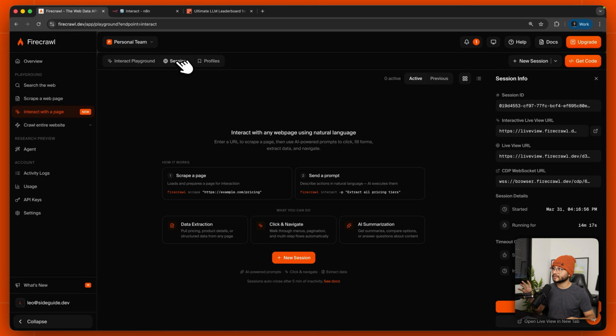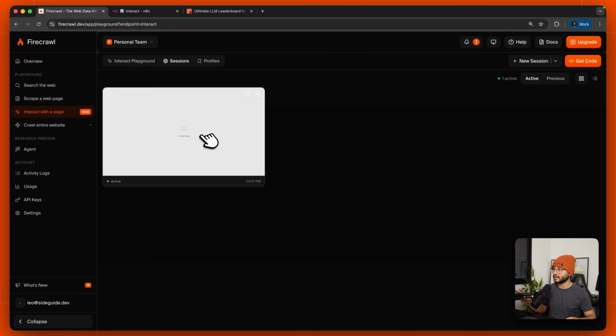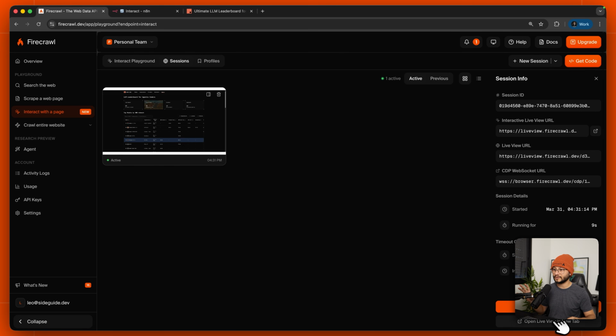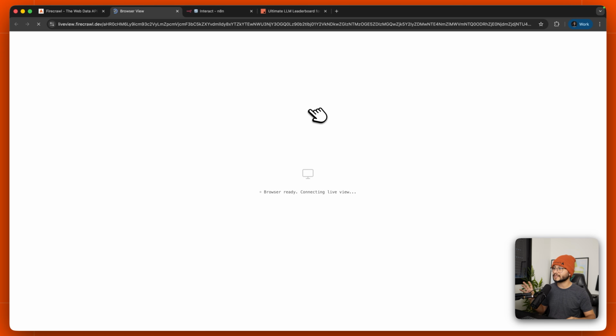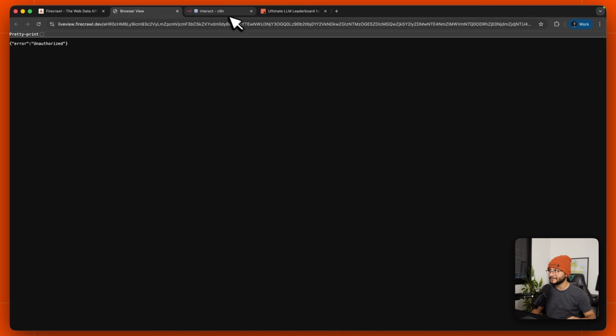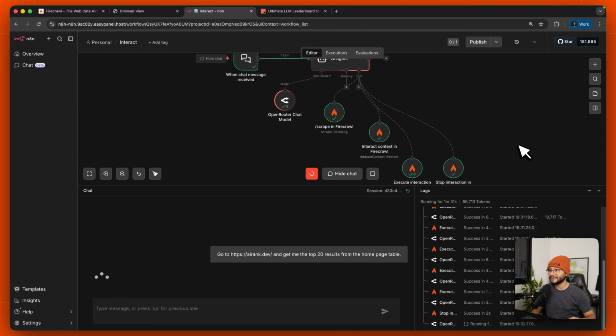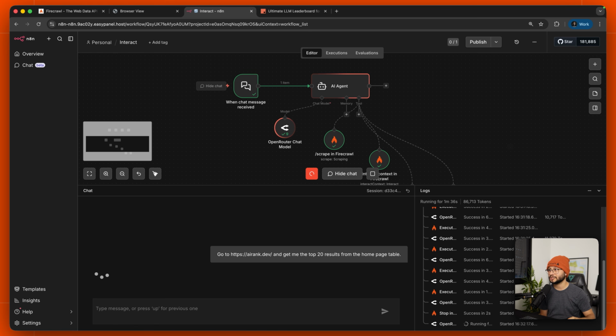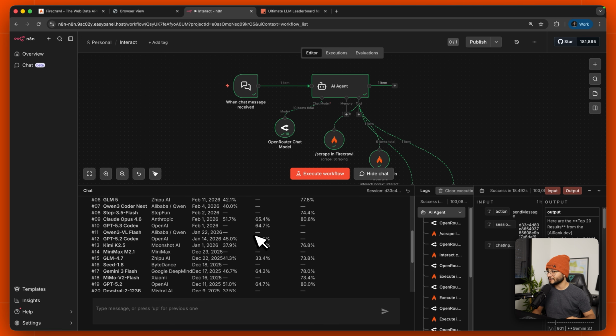So if we go back to sessions inside of the Firecrawl dashboard, we should see that session running inside of airank.dev. There it is. Let's open the live view to see exactly what it's doing right now. All right, apparently it already clicked on the see more button. And now it found the second page button, already understood it, grabbed the data, is retrieving all that as context to the AI agent, which should be done in just a few seconds. All right, it's done. And here are the results.